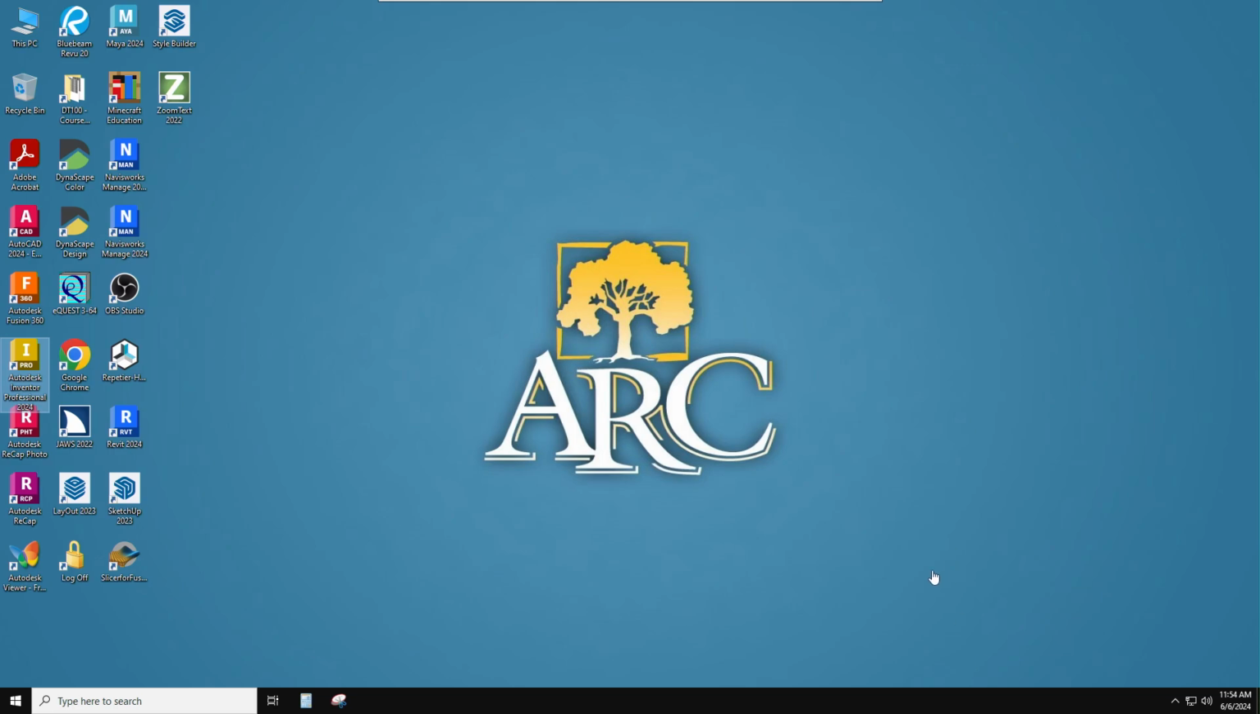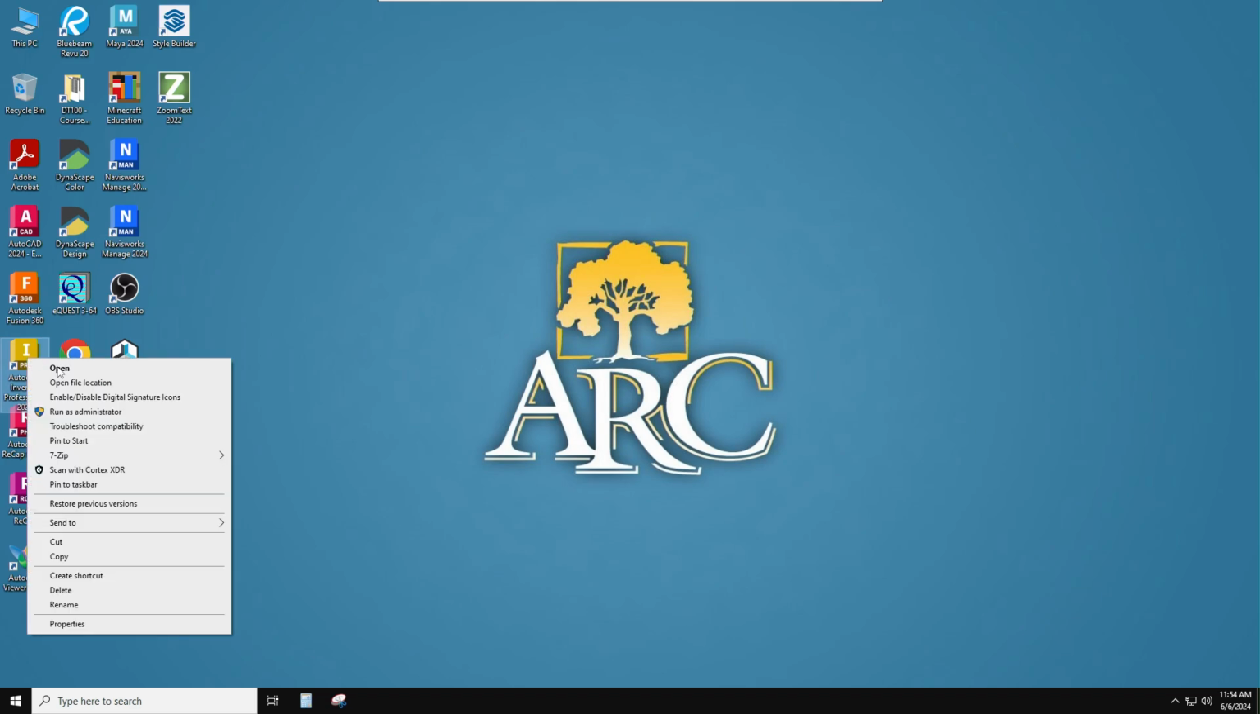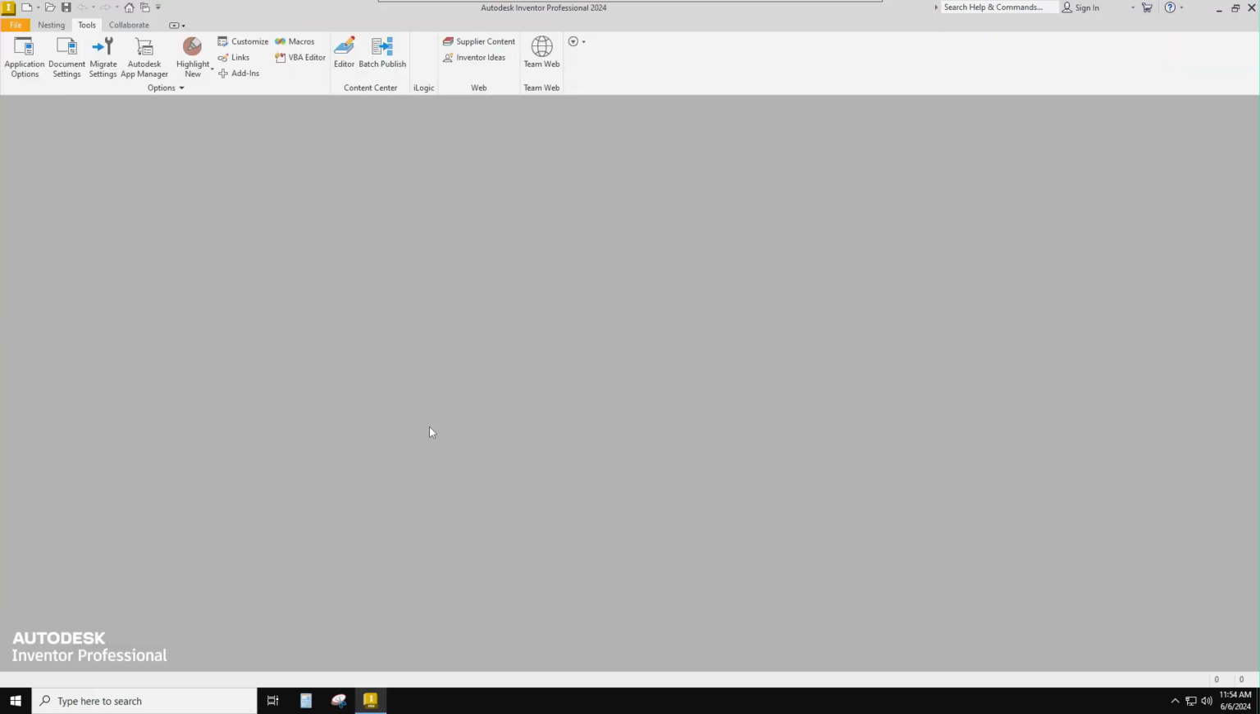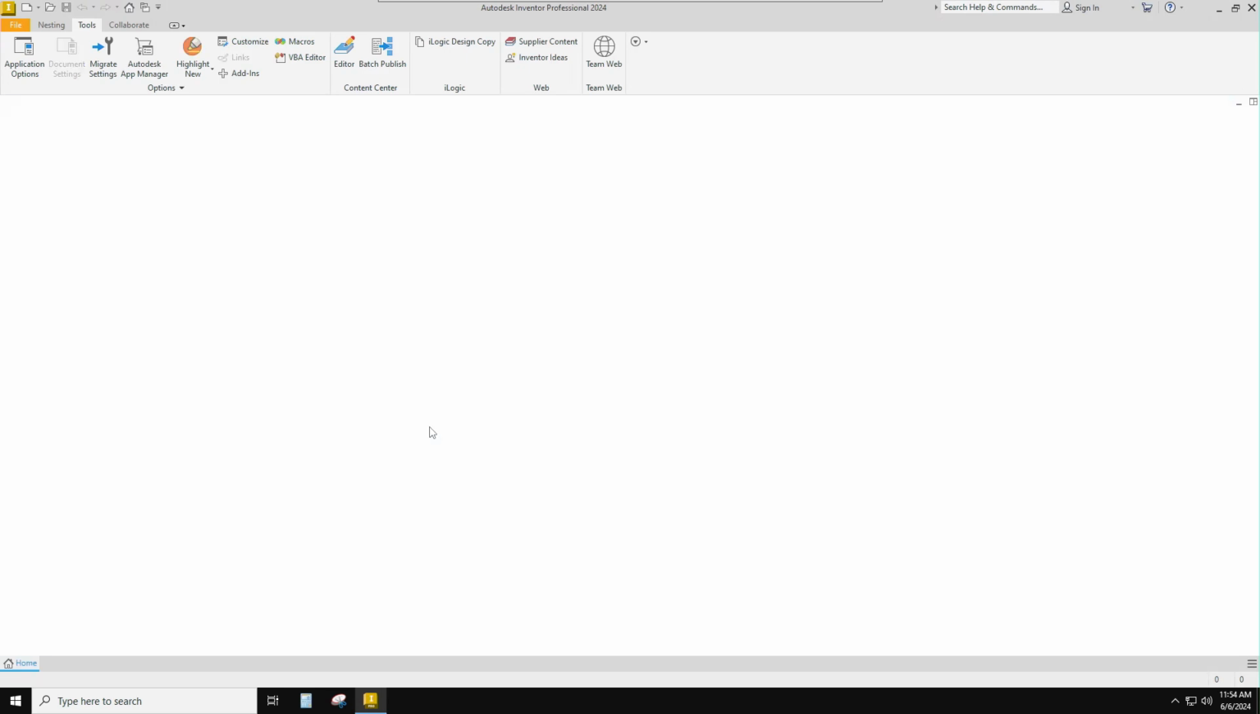All right, now we're going to look at our modeling software called Autodesk Inventor. So here it is over here. It's got the big I. I'm going to right click and I'm going to open. And again, this is a big program. It's got a lot of stuff in it. It works sort of recognizably with AutoCAD, but way different.